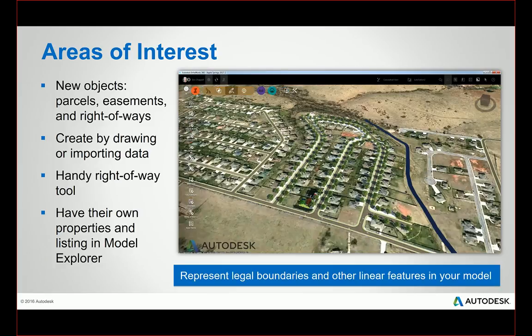So let's look at designing within InfraWorks 360, and here we're going to use the right-of-way tool and select an alignment and change all of the offsets and the size of the road that those offsets are going to be working on.